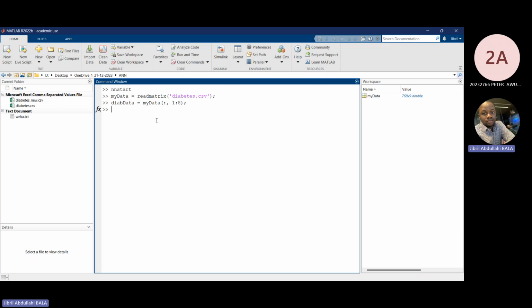When I click this, you'll see that diab data in the workspace has changed from 768 by 9 to 768 by 8, which means I've eliminated the 9th column. So I have diab data, which is only the data without the target.